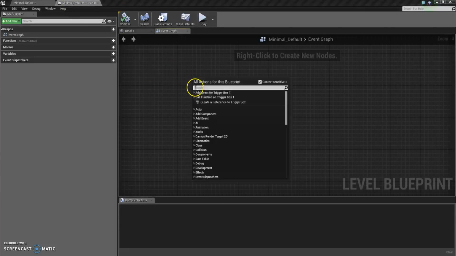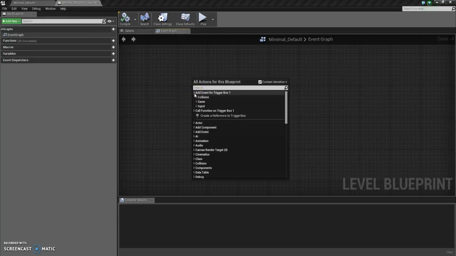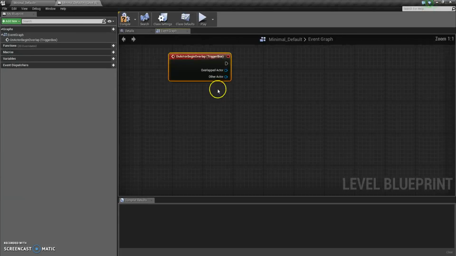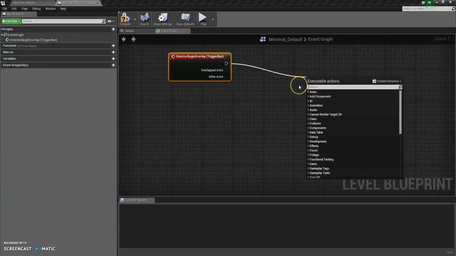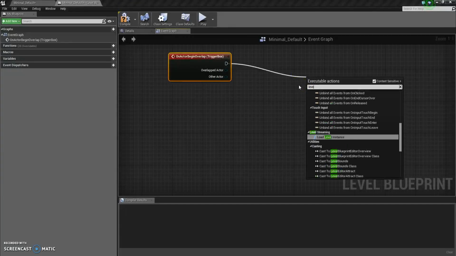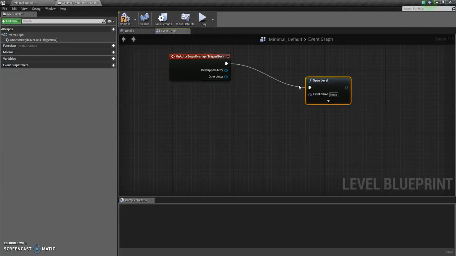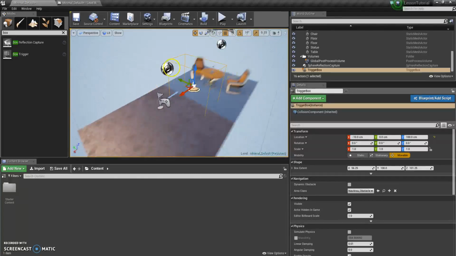So we're going to right click in here, collision, and on the active begin overlap, we're going to go open level. So effectively anything that happens in the level blueprint is what happens in the level.